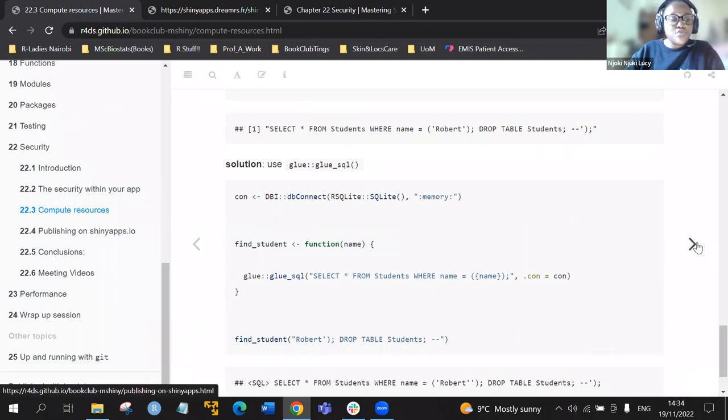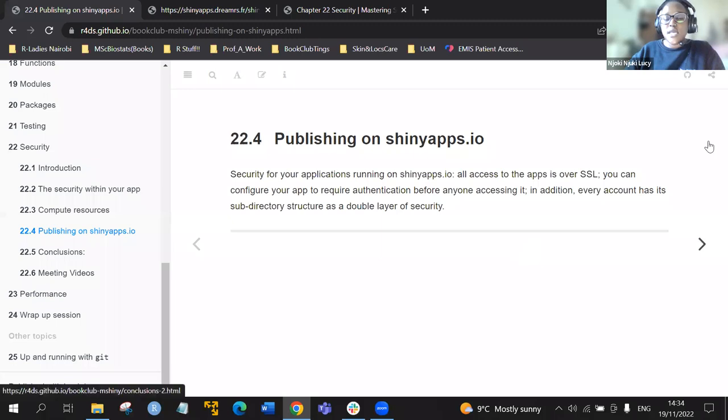Otherwise, we move to the next chapter about publishing our Shiny apps on the website shinyapps.io. So, security for your applications that run on this website: all access to these apps is over SSL. You can configure your app to require authentication before anyone accesses it. And in addition, every account has its own subdirectory structure, which serves as a double layer of security.